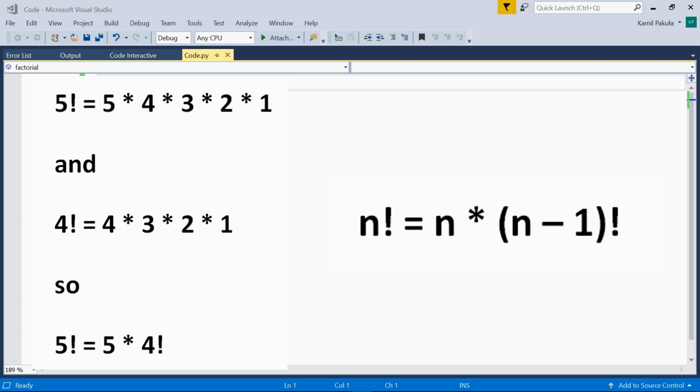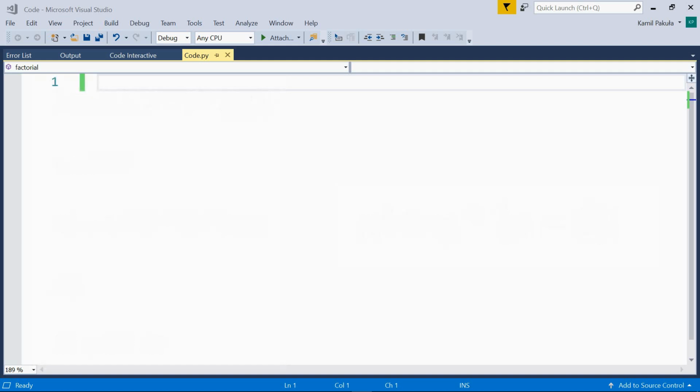So as you can see, in order to calculate the factorial of 5, we multiply 5 by the factorial of 4. But to calculate the factorial of 4, we multiply 4 by the factorial of 3, and so on. So if we define a function that calculates the factorial of the number n, we have to use the same function in its body to calculate the factorial of the number 1 less than n.